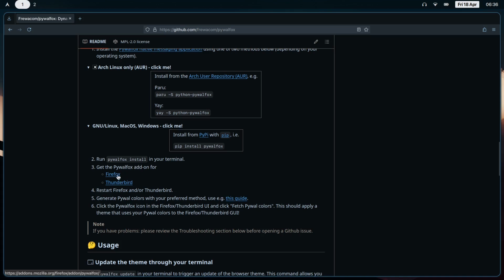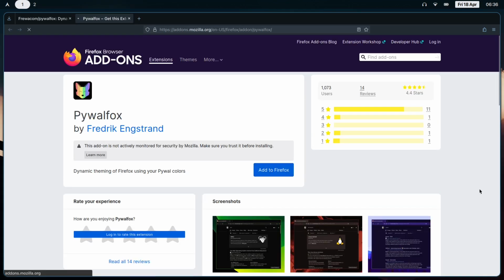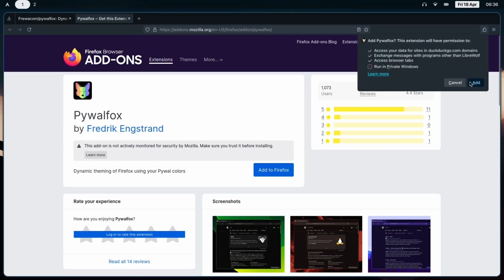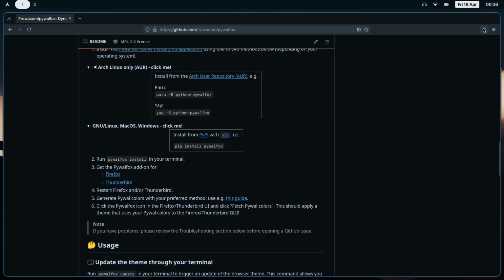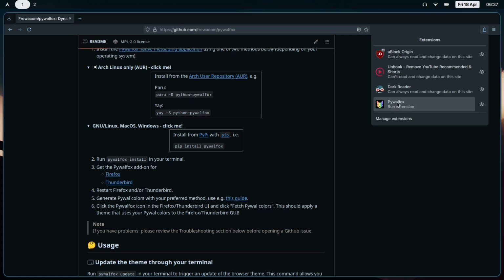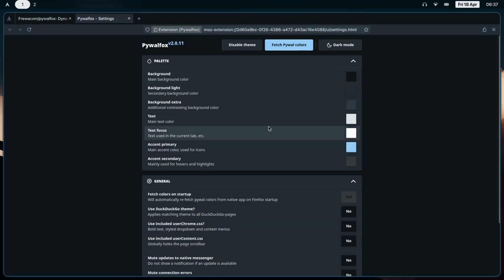What are we going to do? Just right click, open link, click on add to Firefox, continue, and add. Once you do that, you will get the extension like so, over here. So you can just click on this and you should see something like this.